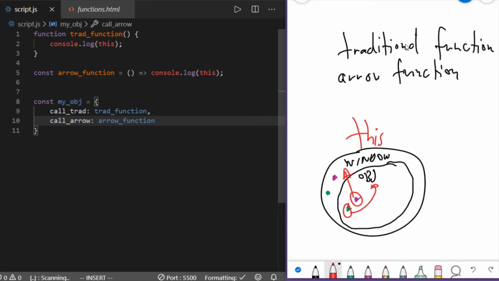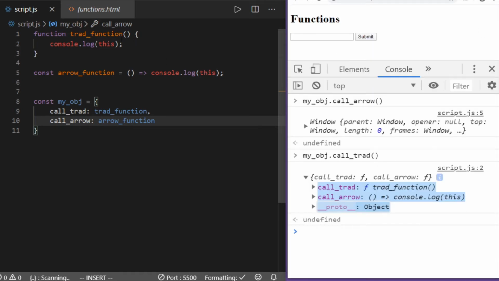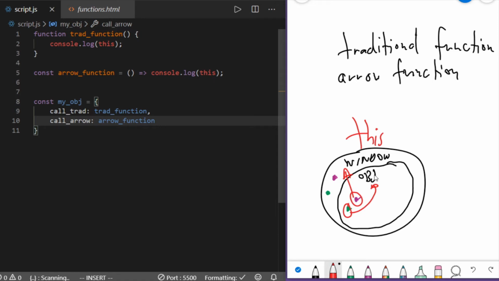And so this is the main difference between a traditional function and an arrow function. A traditional function takes on the scope of whatever scope calls it. So the object called the traditional function, scope is the object. The window called the traditional function, scope is the window. The arrow is always bound to the scope of the thing that created it.